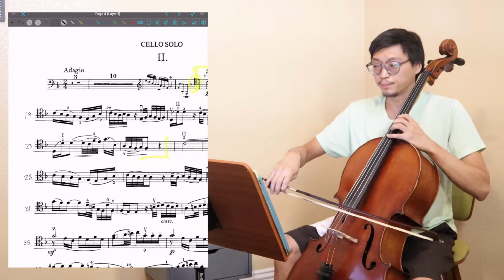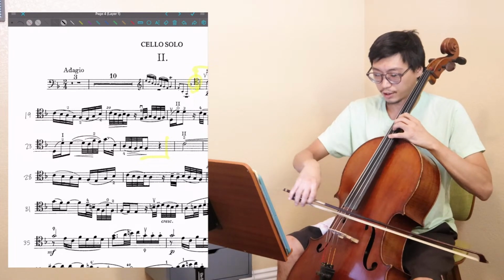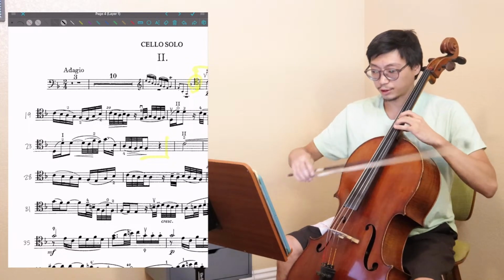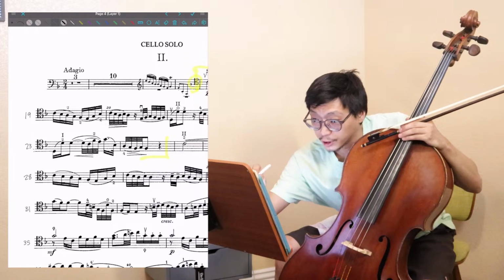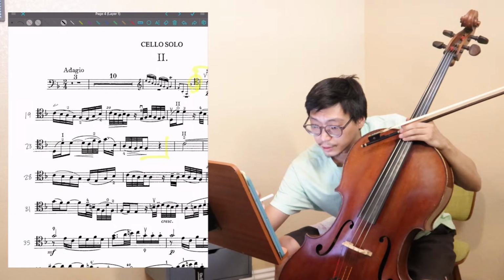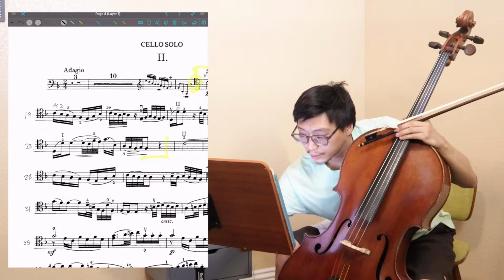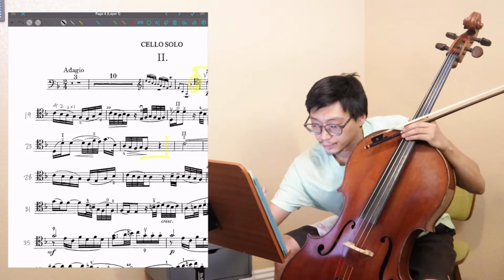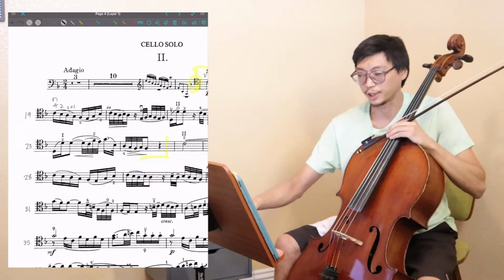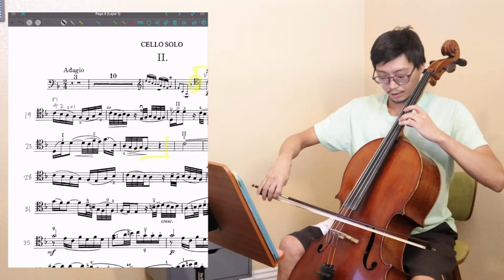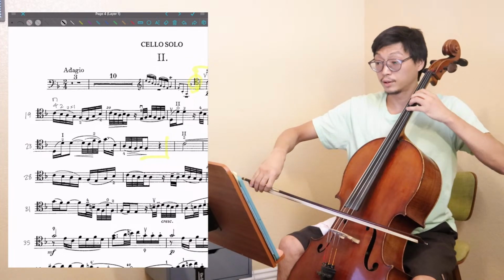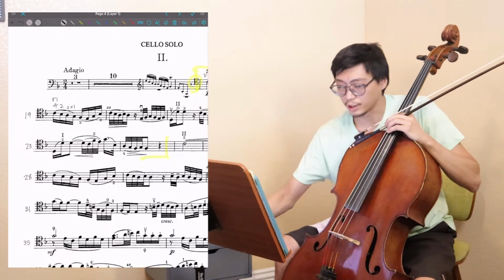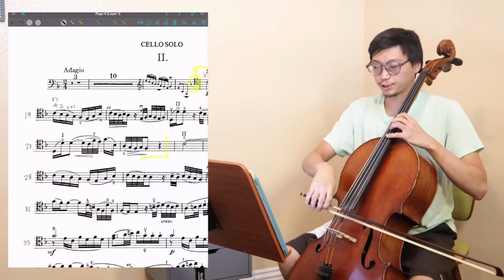So the second line, measure 19, goes like this. We're going to be in 4th position, 4 2 2. And down bow. Like this. The notes are pretty simple, right? It's pretty straightforward.